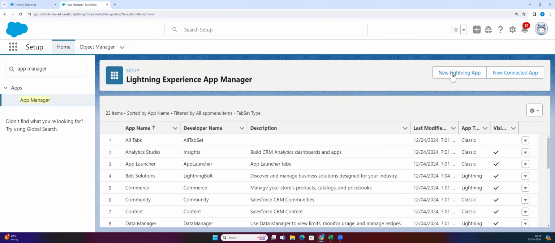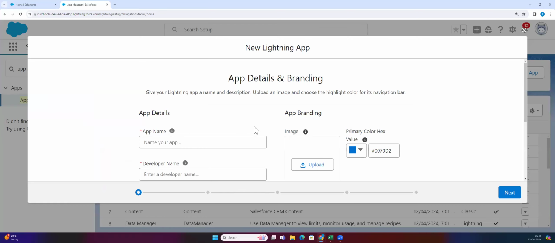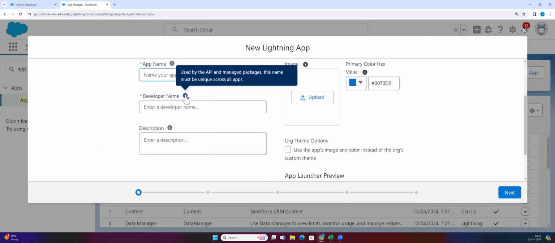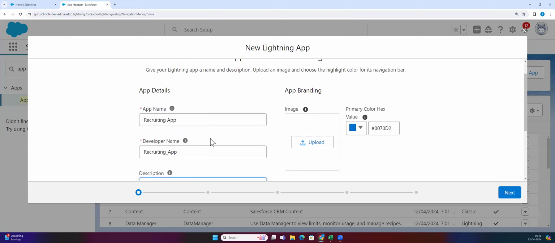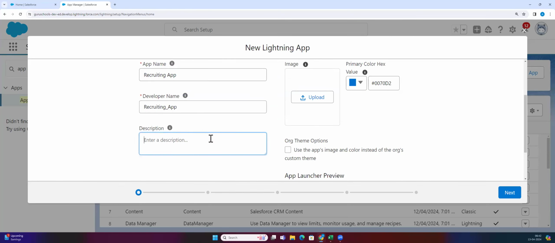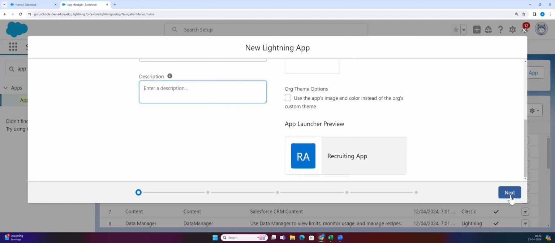Here we need to click on this New Lightning App. And we are going to enter the app name. The developer name it will automatically take. You can enter the description. As I mentioned earlier, for custom applications, we can upload logos. For that, we have an option over here. If you have any particular logo, you can upload it. As of now, I don't have any logo, so I'm not going to upload it over here. Just click on next.